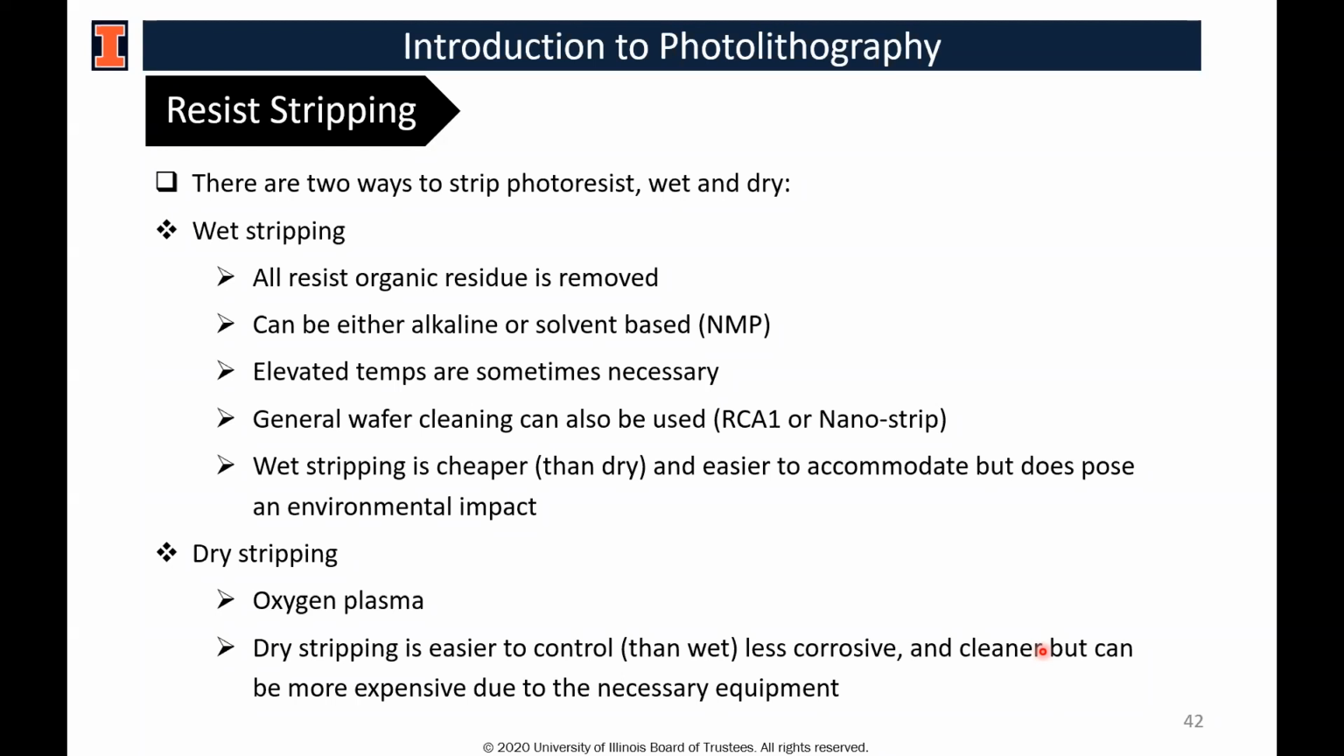Dry stripping is basically oxygen plasma etching or descumming. It's easier to control than the wet. It's less corrosive, it's cleaner, but it can be more expensive due to the necessary equipment. Okay, so after the photoresist is stripped, then the whole process is over. We have already covered the complete process of photolithography.